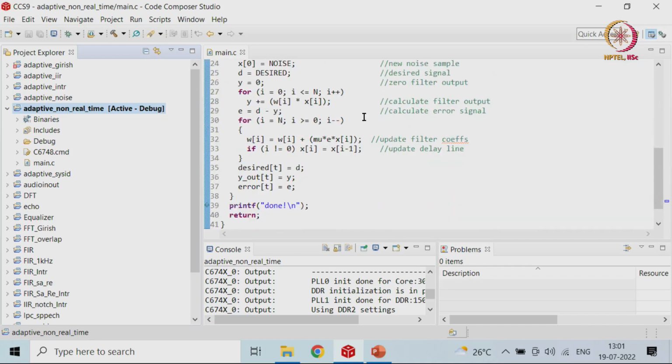So, we will be updating the error function and the delay line, because the input line also has to be updated. This is how we will be updating the delay line, and we will put the last desired of t equal to d, and then our y out will be y, and the error function will be e, and then once it is done you can call it as done.